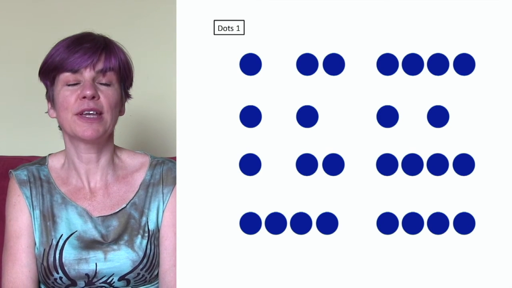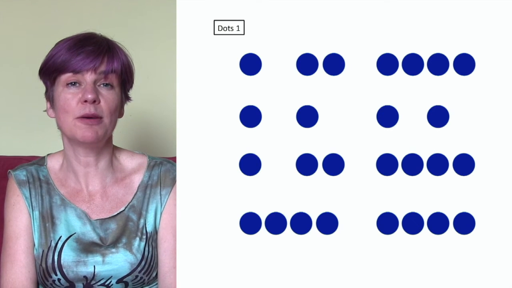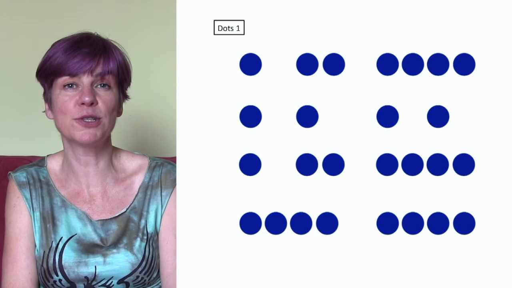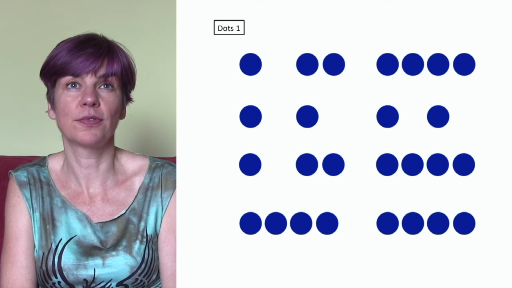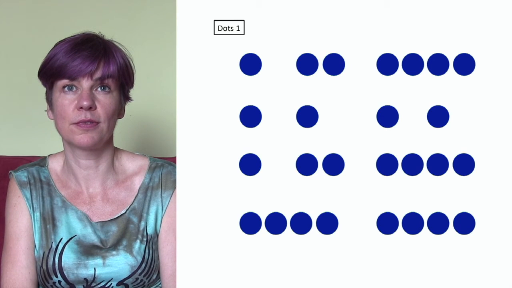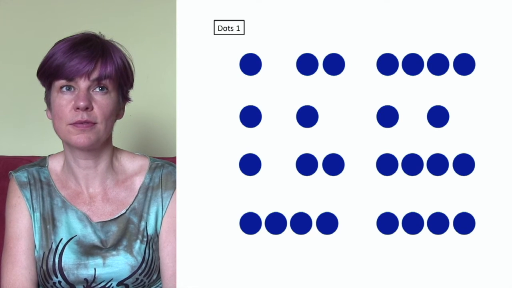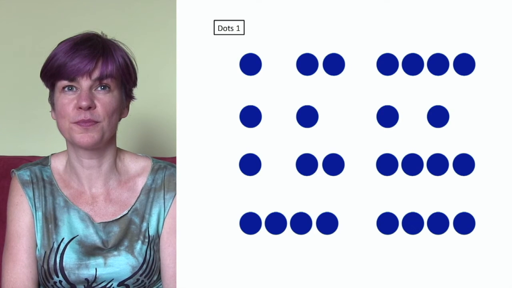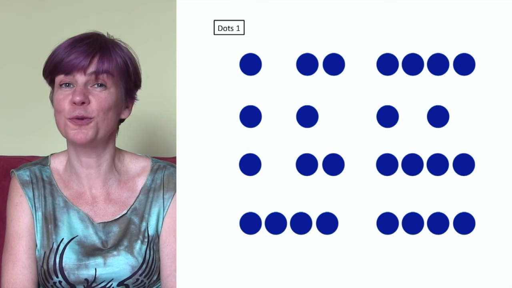So, keep looking at the dots, and then you're going to, in your head, imagine the sounds in these patterns and create rhythms from these dots, okay? Off you go. If you want more time, you can always pause the video.